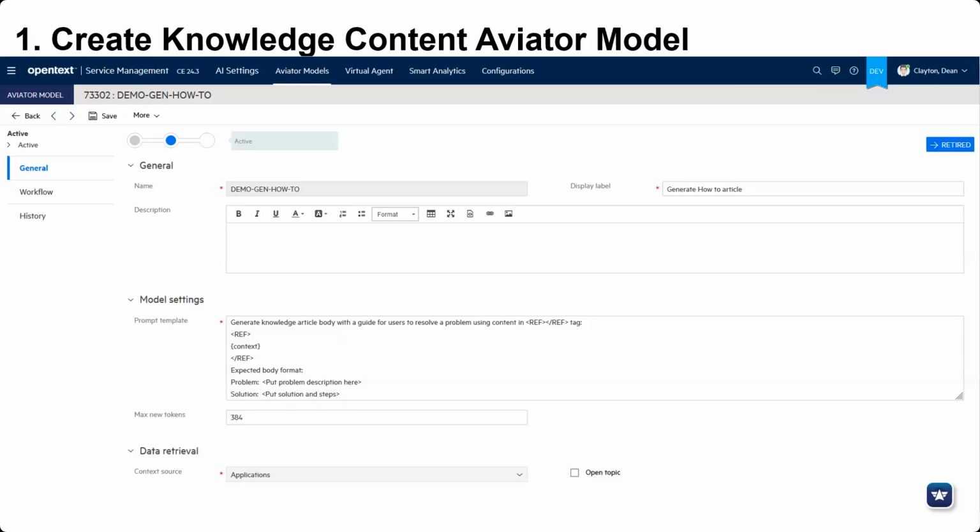All right, and as you can see from that prompt template, generate a knowledge article body with a guide for users to resolve the problem themselves, based on the context that we pass as part of whatever we do with the Aviator model. We then put an expected format of the way that we want to do it: a problem and a solution with the appropriate steps that are needed. Fairly straightforward. We set max tokens. You'll notice we haven't set open topic on there either, just the way that we set that one up.